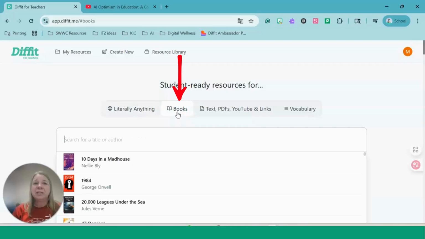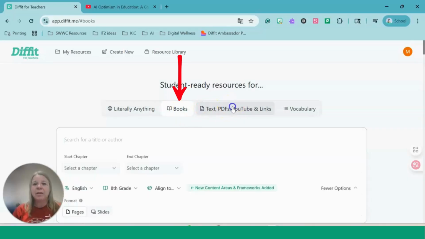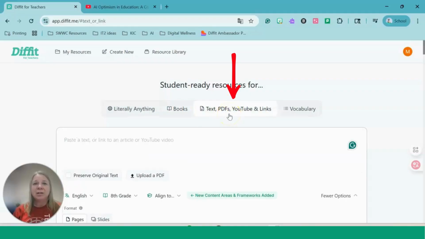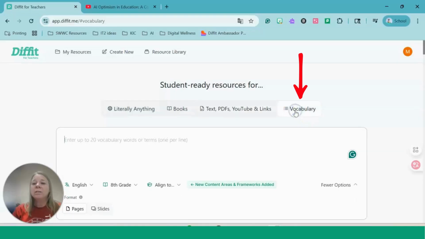You can see if Diffit has the chapter book that your class is reading and create resources to go along with that book. You can link to an article or upload text for Diffit to use as a basis for its resources, or you can start with a vocabulary list.